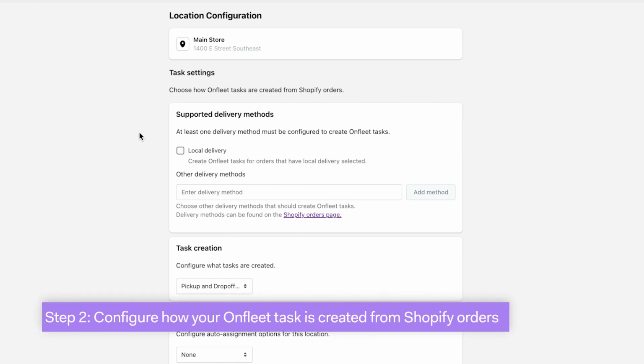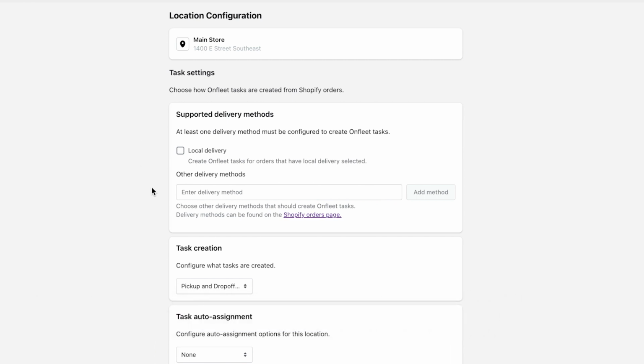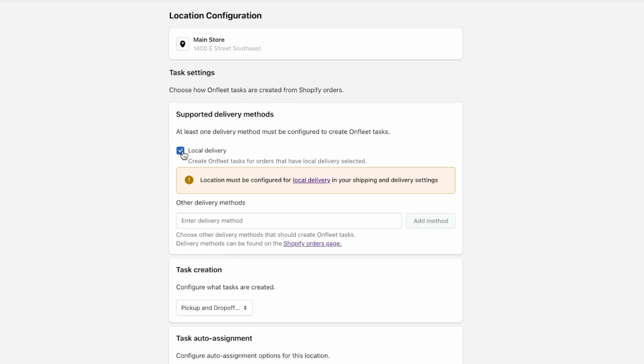Onfleet tasks can be created from Shopify orders in two ways. You can use the local delivery feature, which allows you to set up delivery zones within Shopify, where the address that the customer enters will be checked for eligibility. You can also choose to add in other delivery methods. If you have apps that create subscription orders, that type of delivery method can be added and Onfleet tasks will be created from it. I'll begin by choosing local delivery.